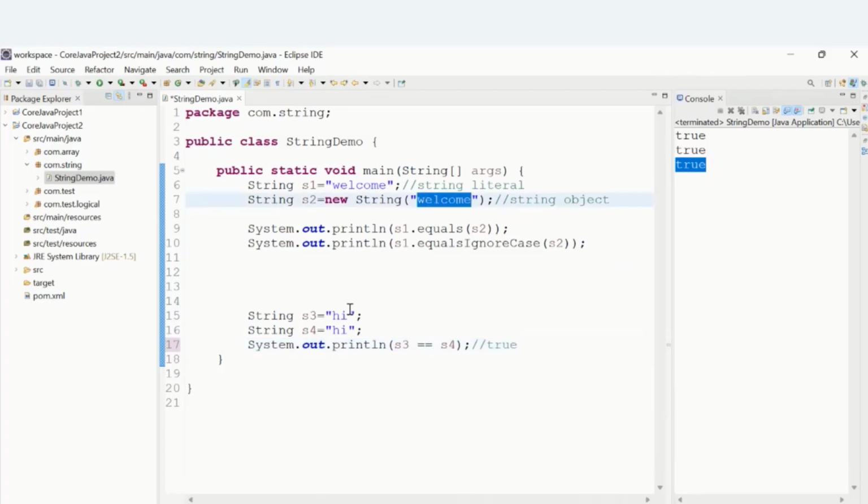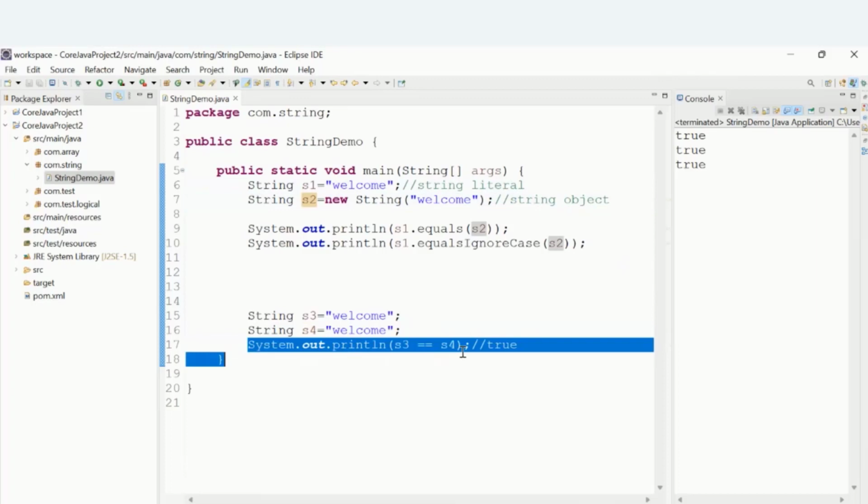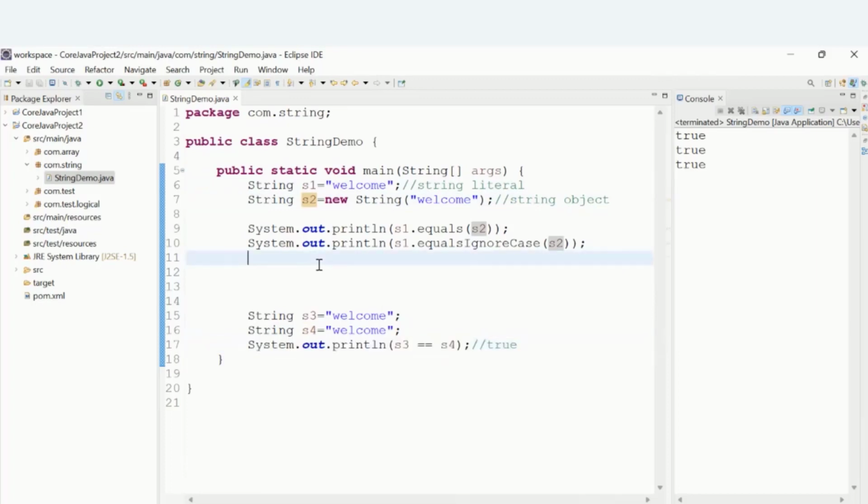Or just let me change it to welcome itself so that it will be easy to compare. So now if I write, it is saying S1, S3 and S4 is true. These two are true. But here, if I am trying the same thing with S1 and S2, it's saying false. If I am doing the same thing here, S1 equal to S2, it is saying false. That particular thing we need to understand.